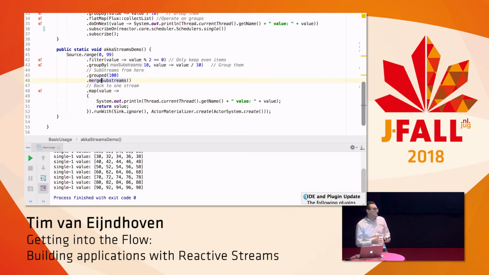And then I have to merge the substreams back into the main stream. So basically what happens is it fans out, right? You have one stream to start with, and then whenever you do the grouping, it will fan out into 10 substreams, or at most 10 substreams, and then it will have to come together again to the main stream with merged substreams. And then I have to print it out.